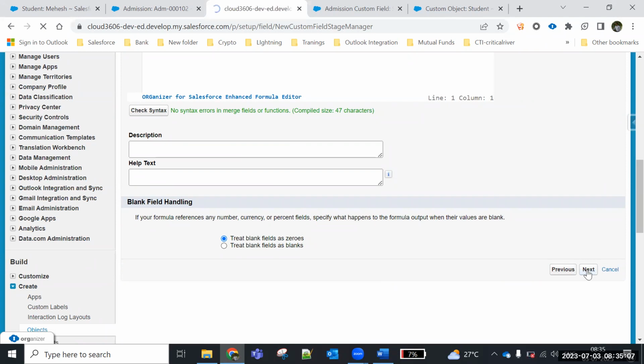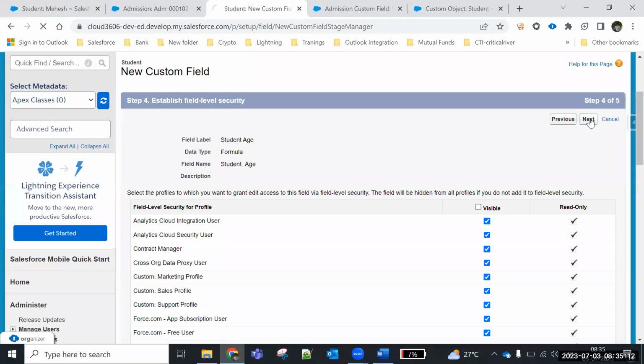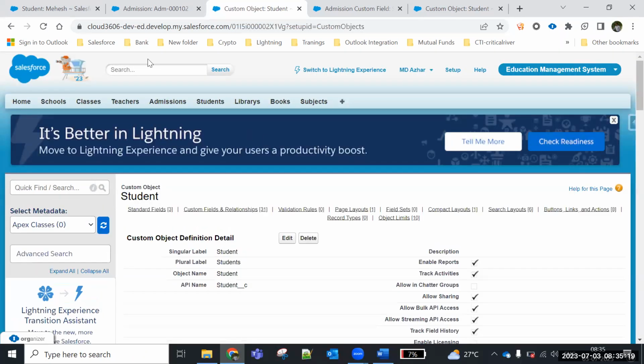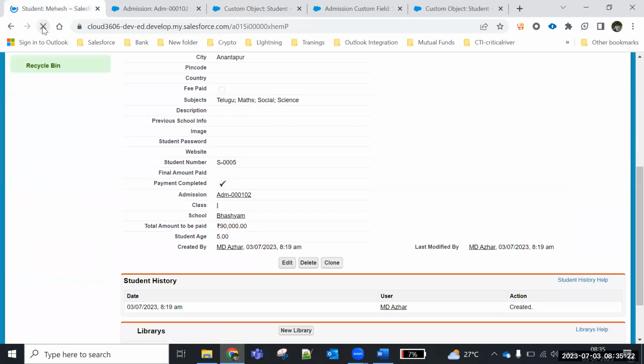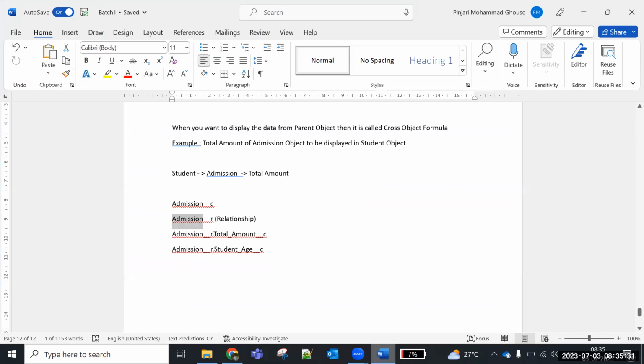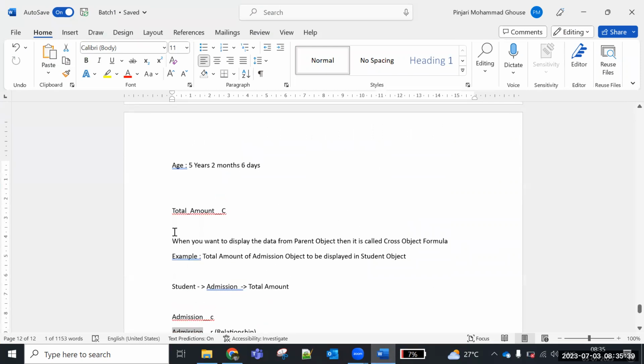Next. Next. Now, if you see, you will get the age here, 5 years. So that is a formula. And what do we call these formula fields? We call these cross object formula fields. Cross object formula fields.